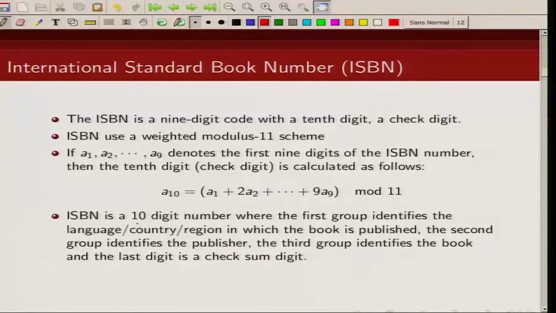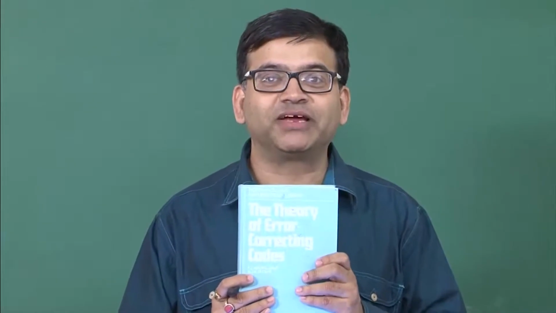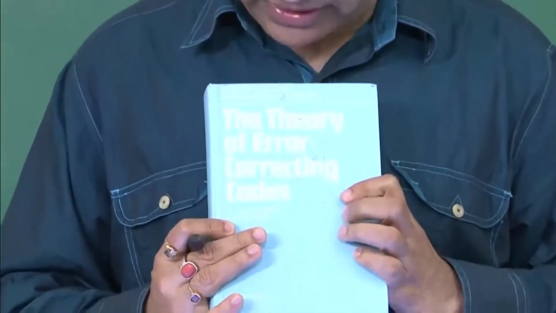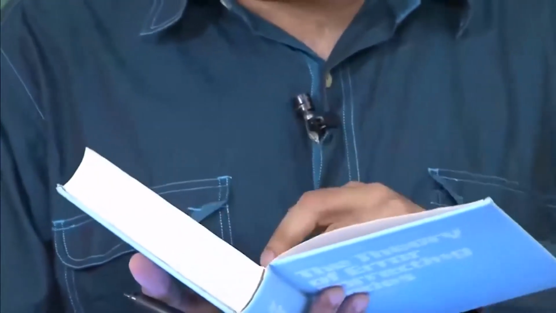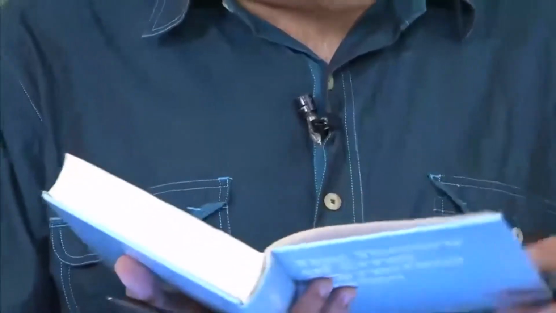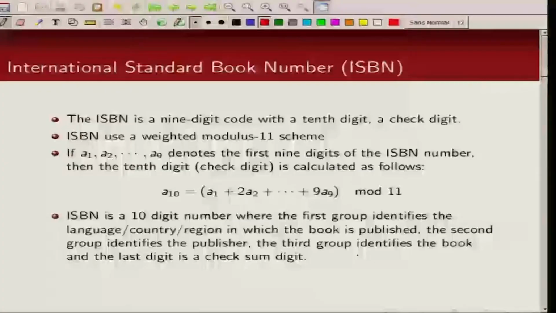An ISBN is typically a 10-digit number where the first group identifies the country or region where the book is published, the second group identifies the publisher, and the third group identifies the specific book, and finally the last bit is actually a check bit. So, let us take an example. Let us take this book. This is one of our reference books that we are using, The Theory of Error Correcting Codes by MacWilliams and Sloane.